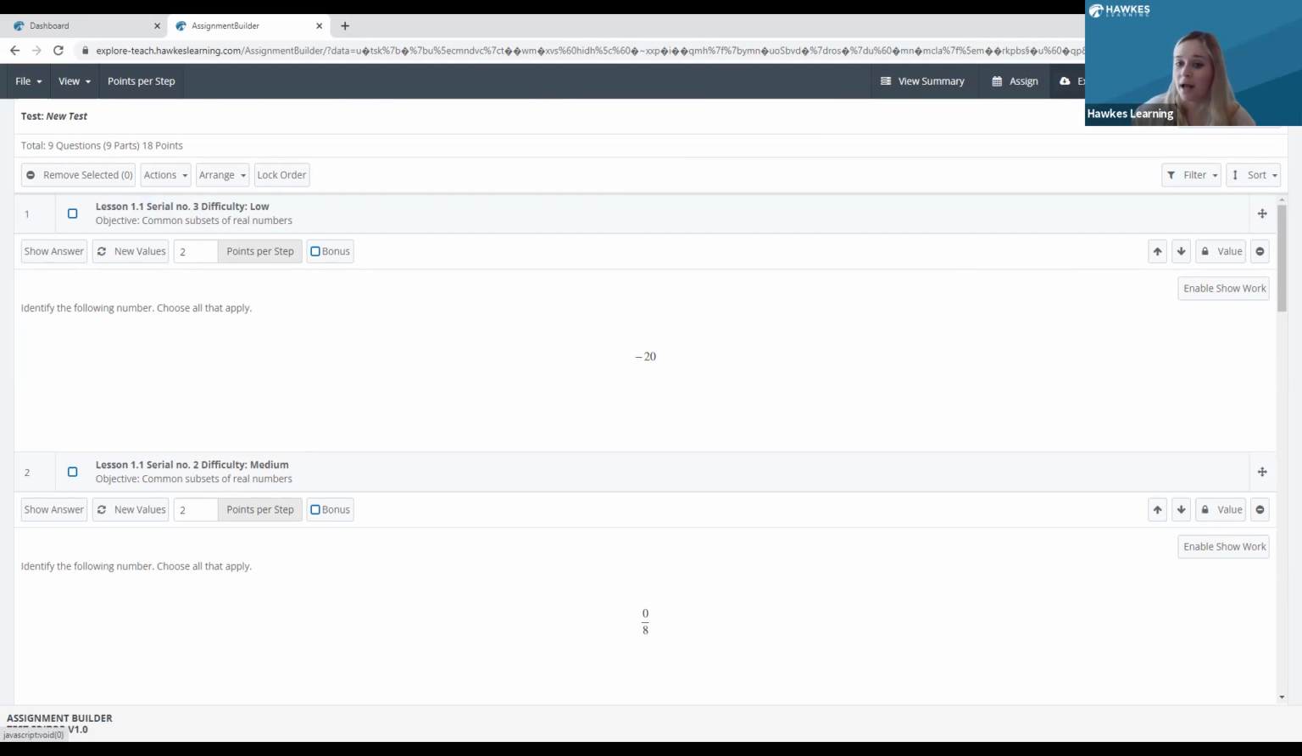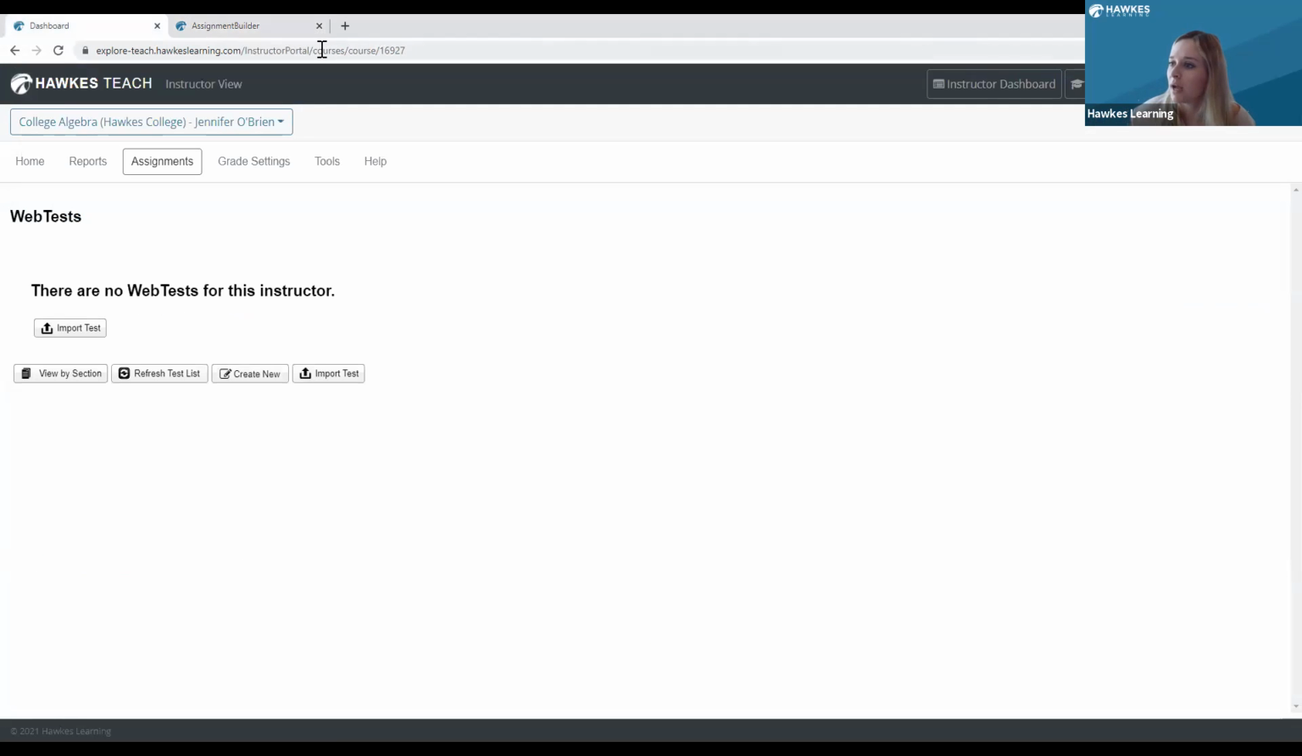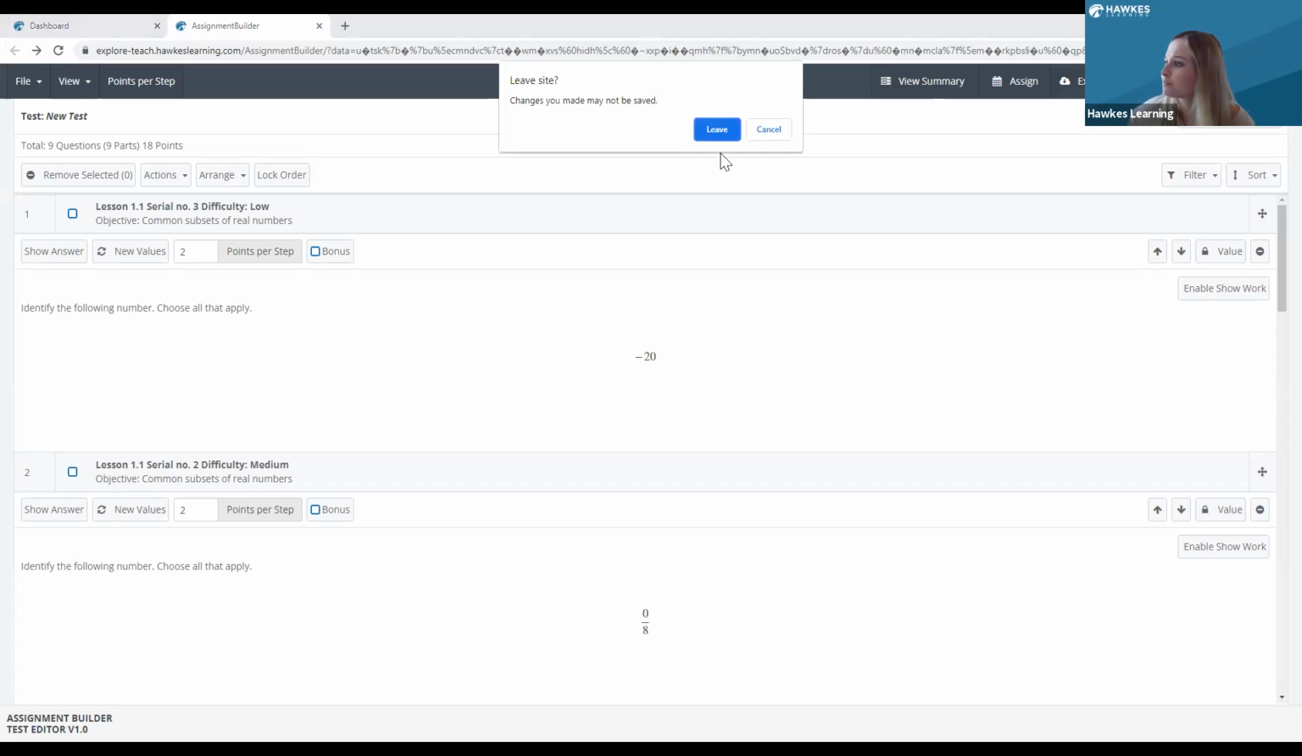If you do that, it will export your test to Microsoft Word, where you can make little tweaks and changes. So say you wanted 20 different versions of your test, you could go in and edit values in Word and then print from there. So lots of options. And then let's go back to the dashboard.